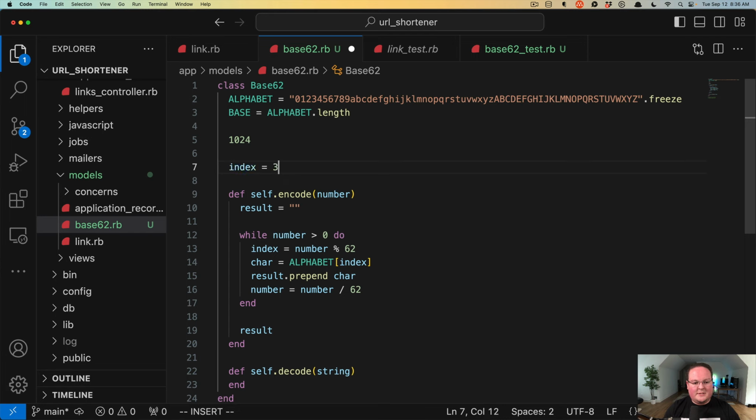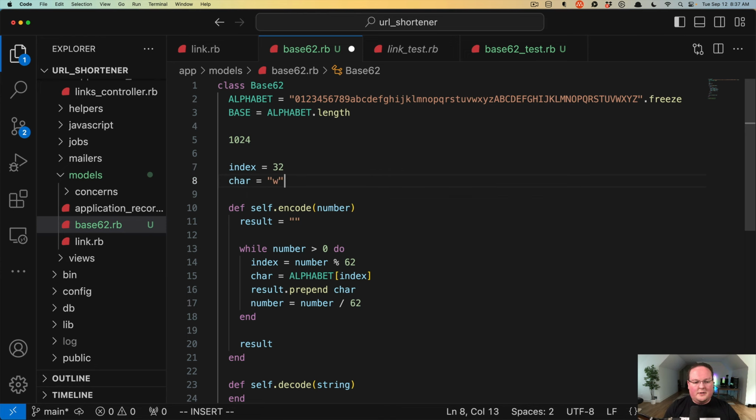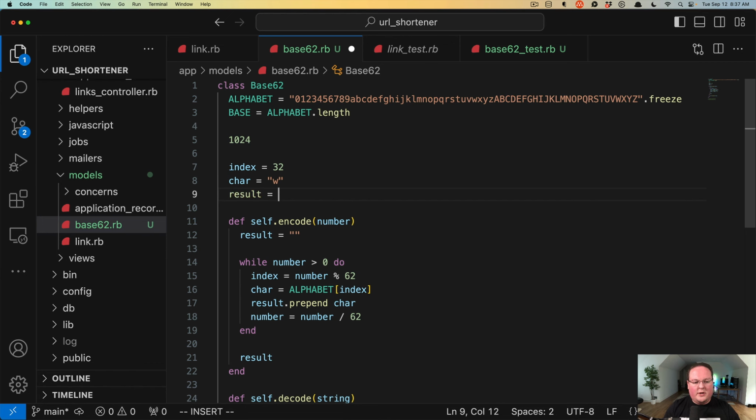So our index is 32. The character at position 32 is, this is position 1. Treat it like an array starting with 0. This is index 0, 1, 2, 3, 4, 5, 6, 7, 8, 9. That's why all those numbers match up. Then we have 10, 11, 12, 13, 14, 15, 16, 17, 18, 19, 20, 21, 22, 23, 24, 25, 26, 27, 28, 29, 30, 31, 32. And that's a W. So our character ends up being W, and then we take the result and we prepend that. So our result ends up being W.